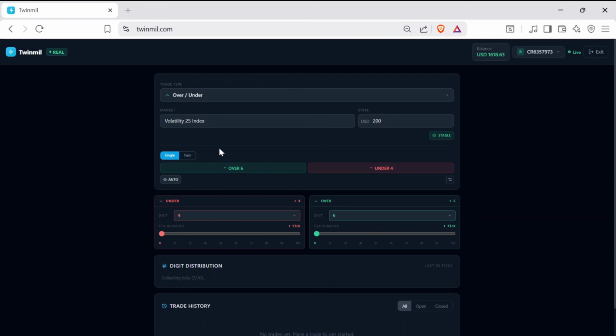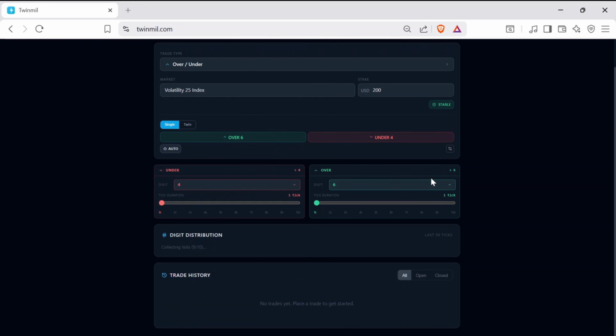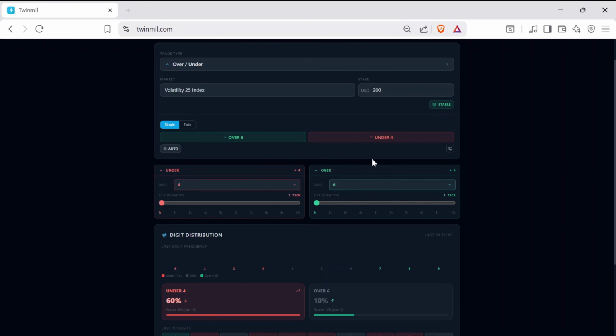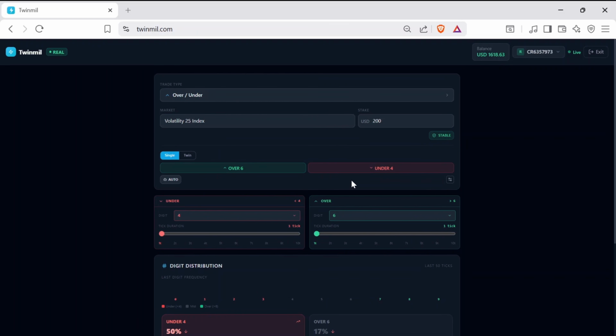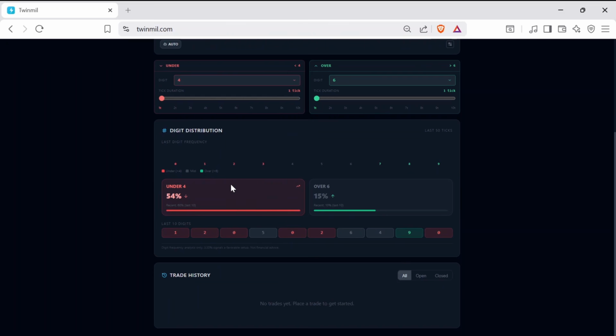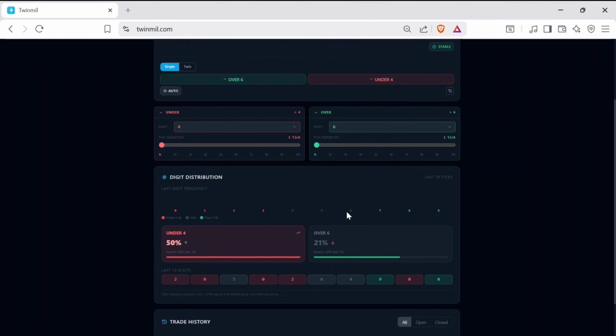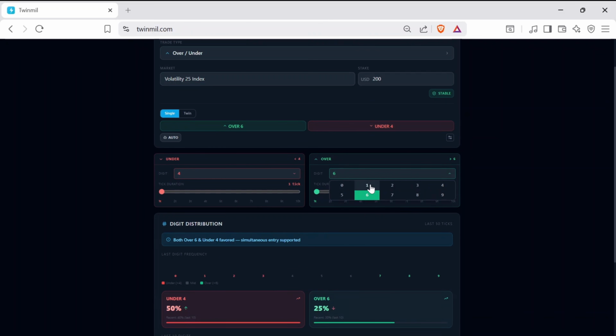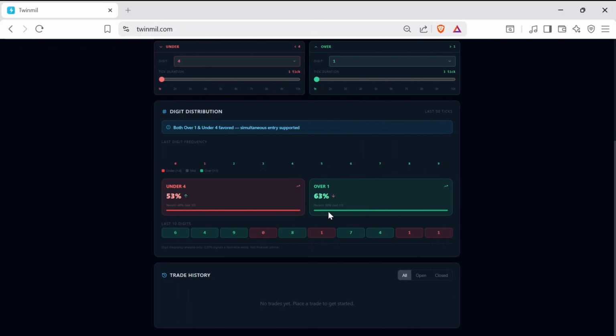Let me start over with the single, explaining how it works. So the single, we have the under and the over. You guys can actually execute the over based on the prediction and the under based on the prediction. So you just press here, select the digit. Let's say you want to execute over 1, wait for a perfect signal.